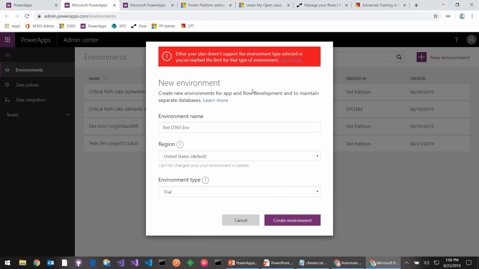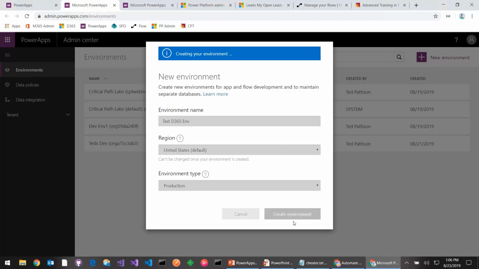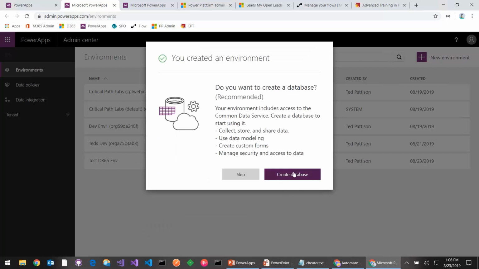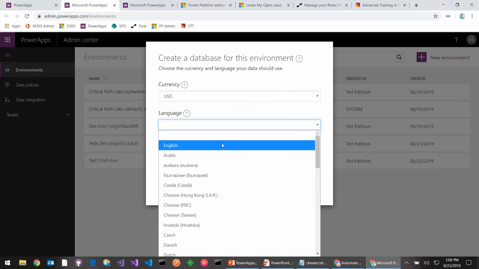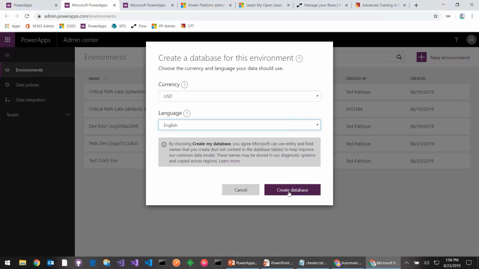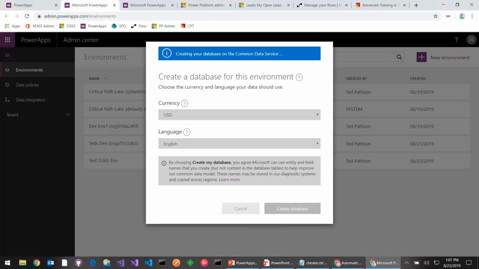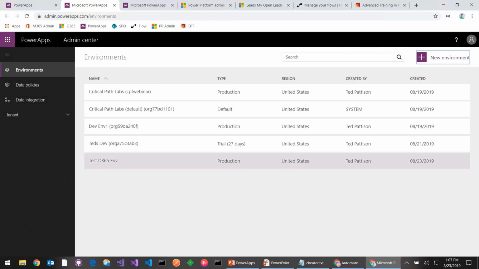And note that my plan doesn't support creating, I think I might have created too many already. Let's see. No, it's going to let me create one here. And as I create the environment, you can see that it's making me initialize parameters because it's going to be creating a new Common Data Service database.